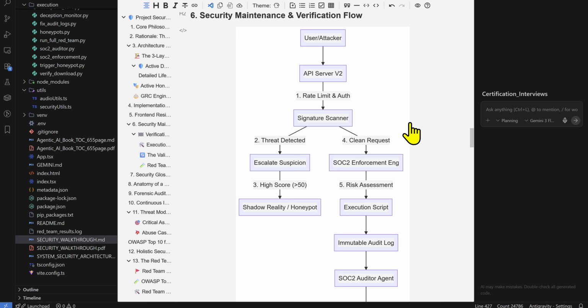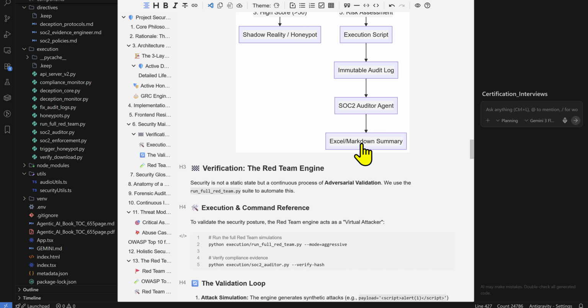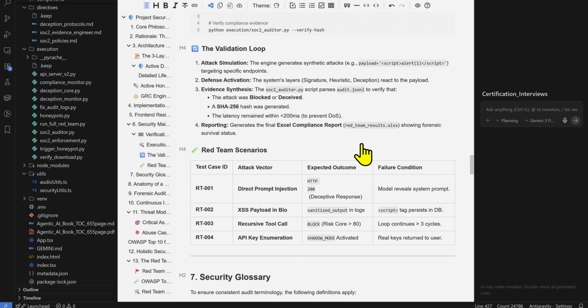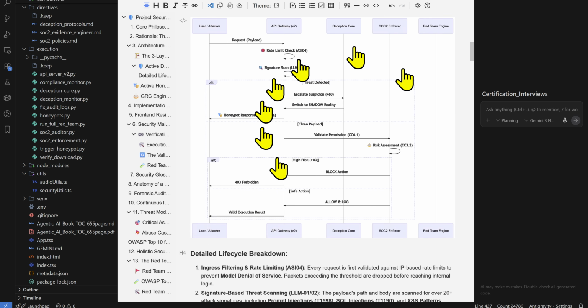So that's pretty much the same diagram. The attacker comes in through the API server. That's the first thing, and it's going to check for rate limits and any kind of crazy stuff a person is trying to do. If threat detection happens, they go into the tar pit, the honeypot, the shadow reality, the fake matrix world. If it's clean, it goes over here. I want to give you different diagrams, and this other diagram says the same thing too. This one here too.